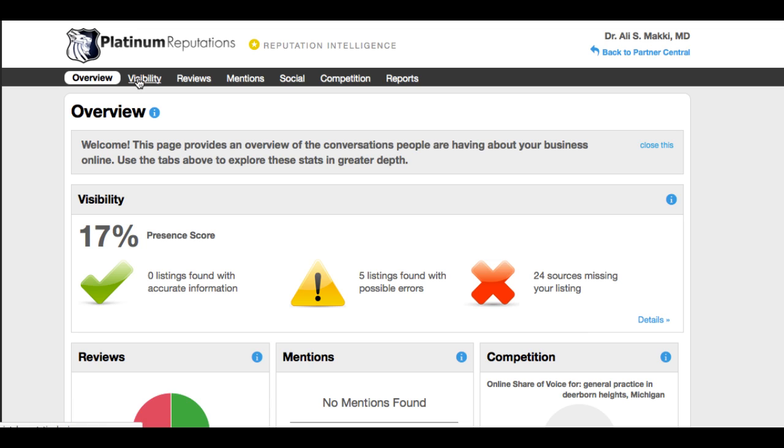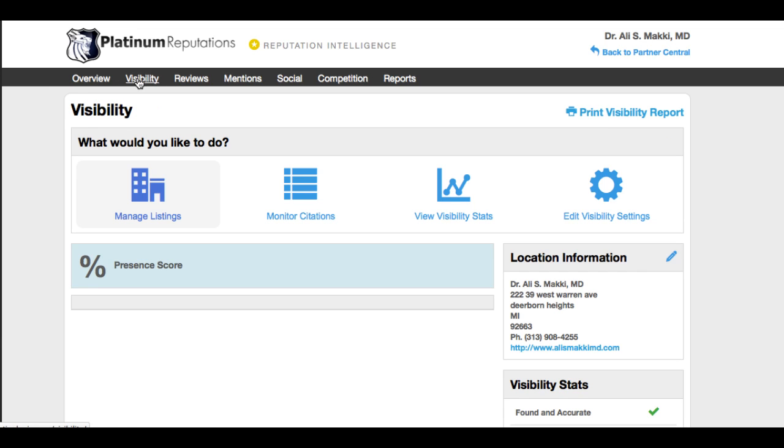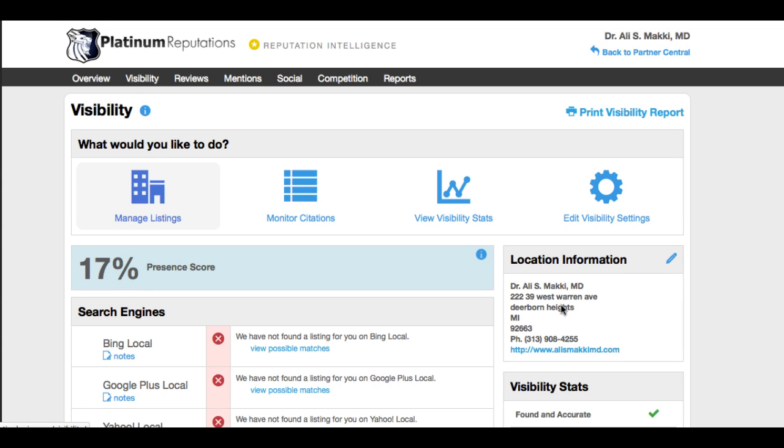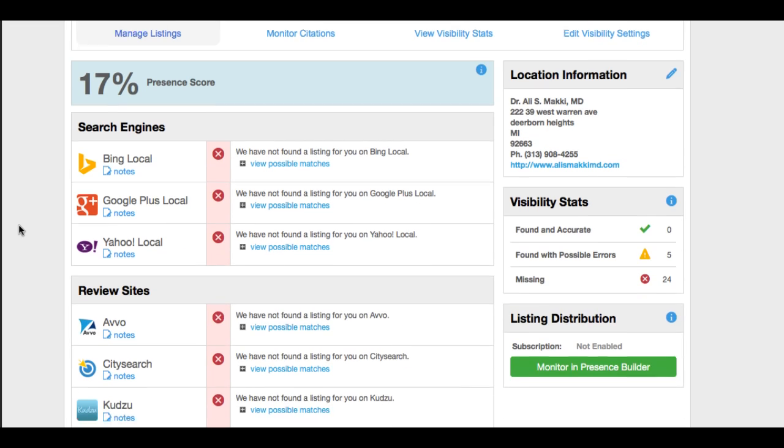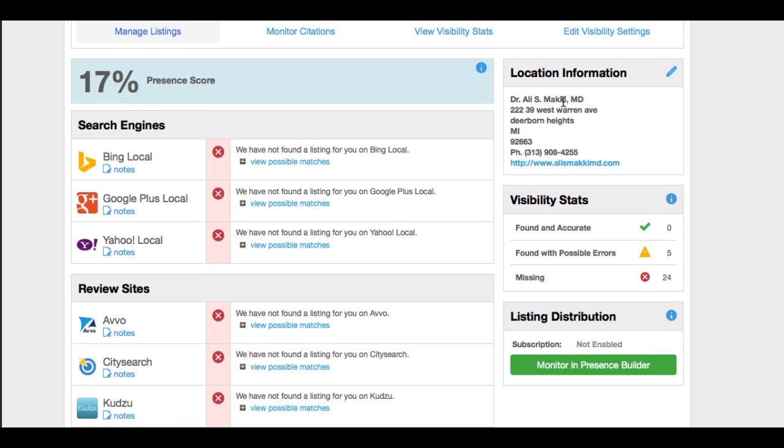What this is going to show is all the directories, the rating and review sites, the major listing areas. It's going to let us know if this location here matches with the directory site. So we consulted with the doctor and we know that this is the accurate information, so this is what should be on all of these search engines and review sites, etc. So sadly, this particular practice has changed addresses and none of that information has transferred over, and as you can see, they're not even listed in the major 3, Bing, Google, and Yahoo local.